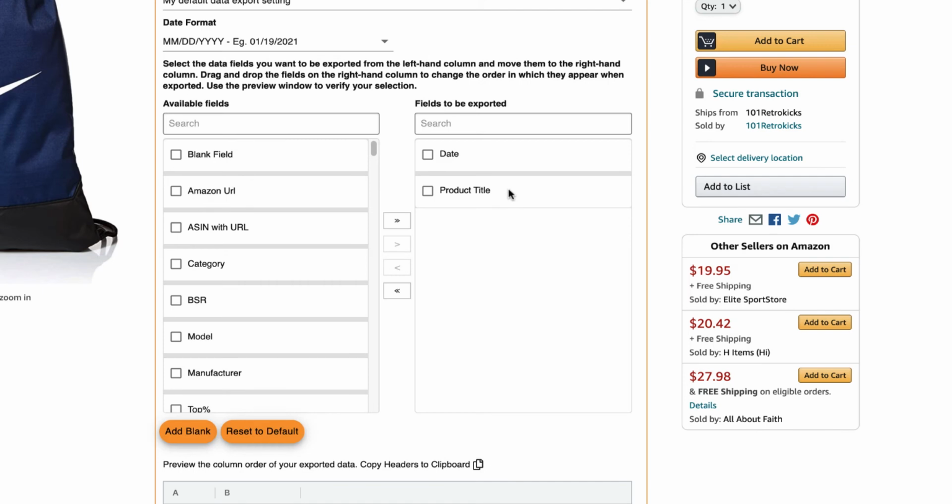Now let's add a custom data field. Click on the blank field and drag it from the left-hand side to the right-hand side. Then click on the pencil icon, and for this example, I'm going to call this custom data field wholesaler. Then click on the disk icon, which will save the name.